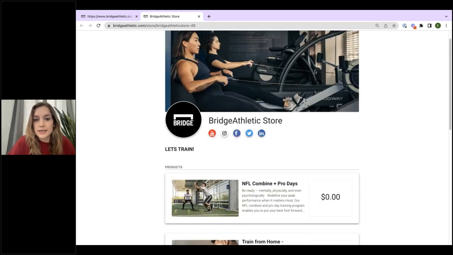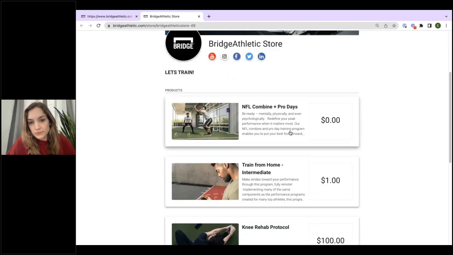So this is a sample store that we built for Bridge Athletic, just to give you an idea of what it looks like. We definitely recommend using photos. And if you have your own logo, you can upload it here as well. Then you would set your product, have a description, and then set your price. Users could go in and click on the program and buy it.